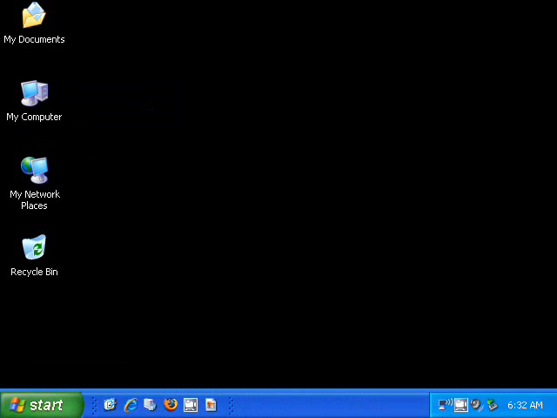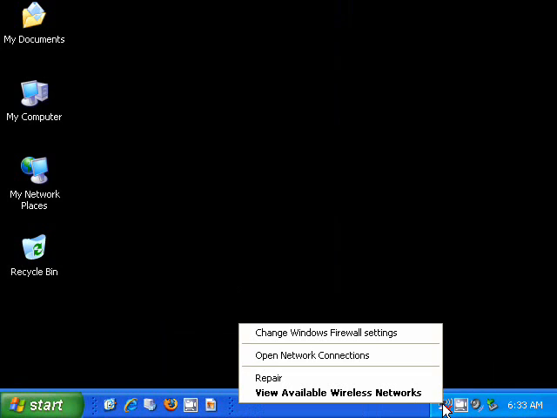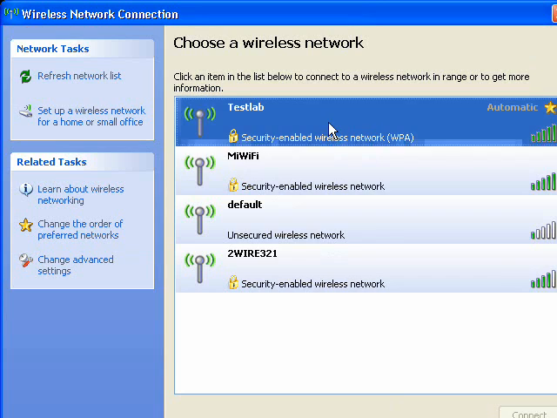We'll close our web browser. As you can see, our wireless network connection has dropped. This connection is still trying to use WEP to connect to that wireless network. As you can see here, Test Lab is now secured using WPA, so we need to change our client settings.